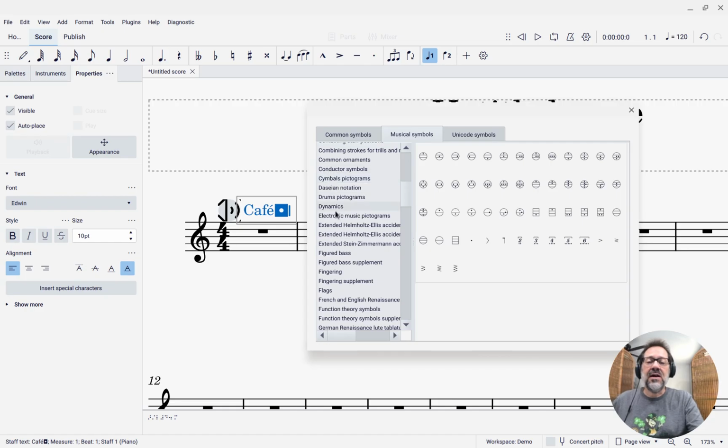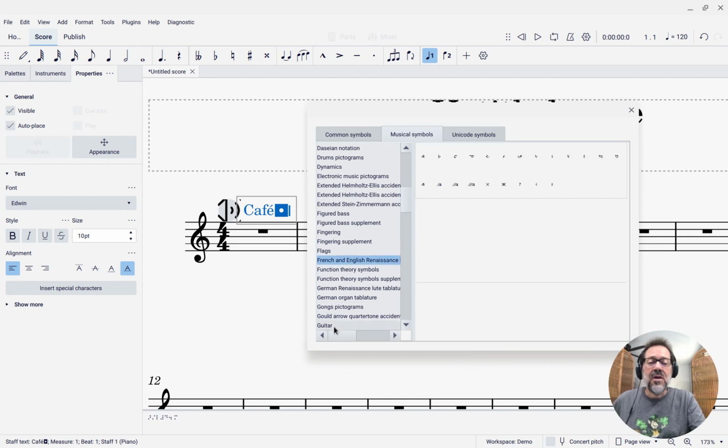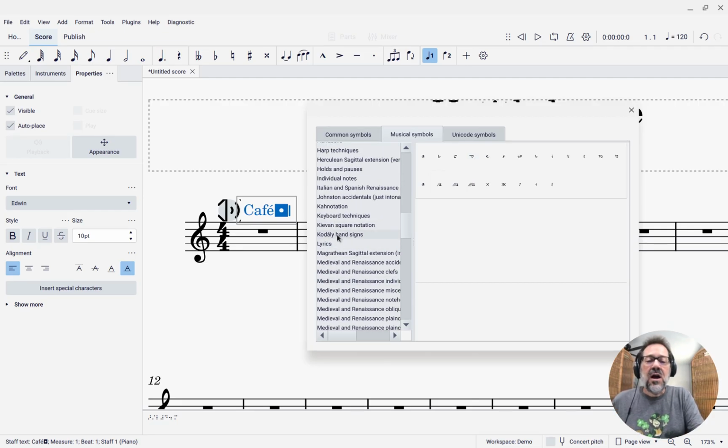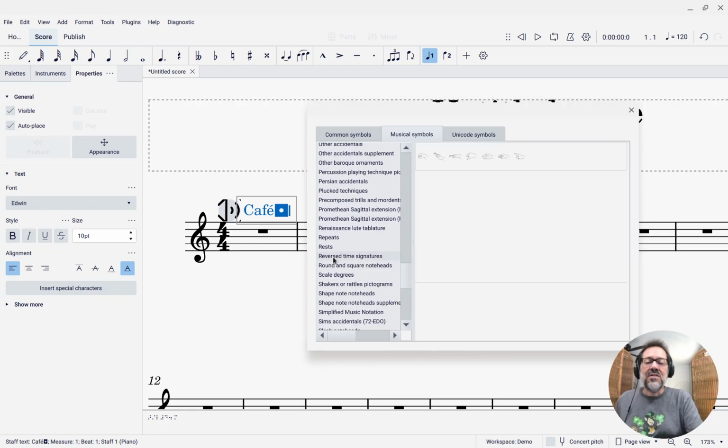So for instance, there's a variety of ornaments above and beyond the ones that are in the palettes. I actually don't know if any of these are not on the palettes, but definitely some of the things here, like French and English Renaissance tablature symbols, probably not all of these are directly accessible via the standard way of creating tablature in MuseScore. So there's all sorts of symbols here. There's Kodaly hand signs that can be added. All sorts of just tons and tons of different types of musical symbols. Reverse time signatures, not sure what they're for, but apparently they are a thing. So there's some reverse time signature figures. So all sorts of characters, and again, I can just click one, and there it is in the score now, within that text. So that's how you use this special characters palette.